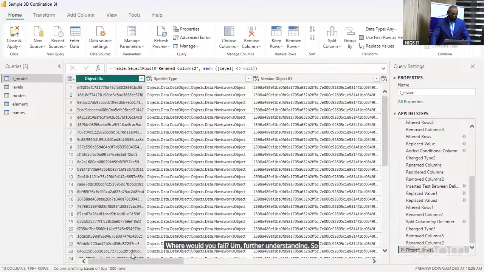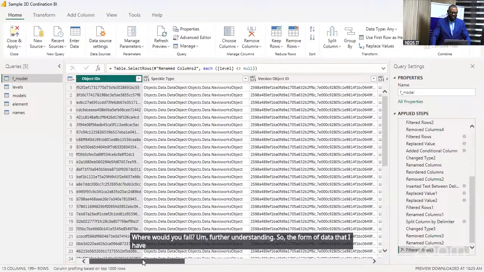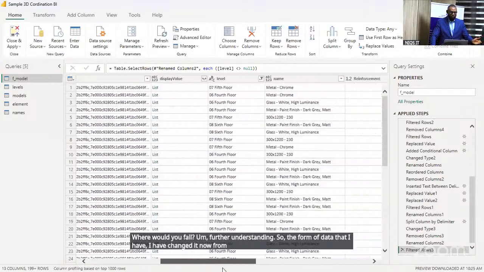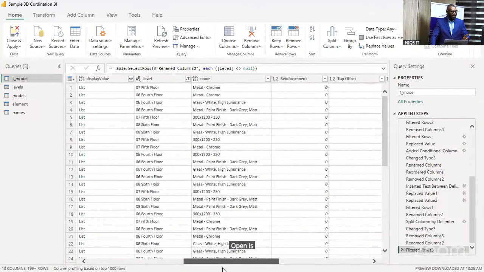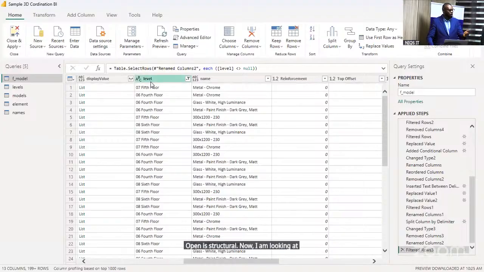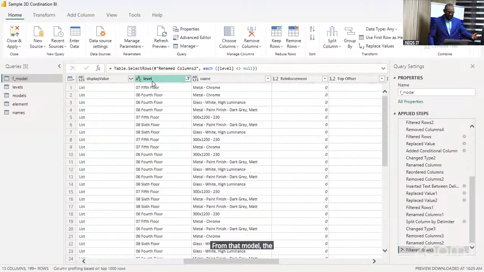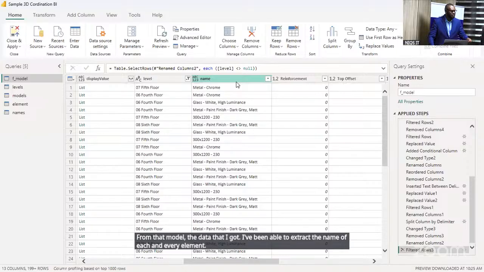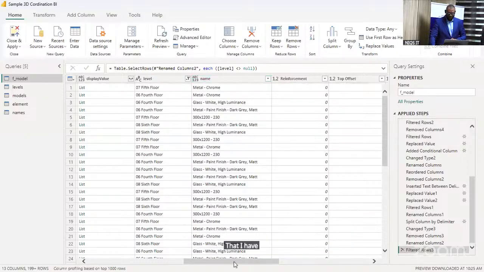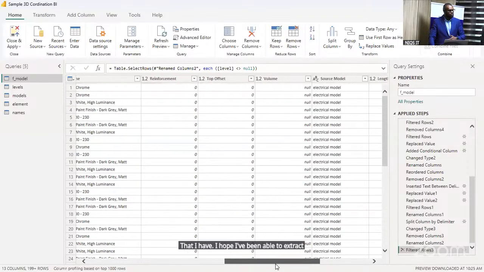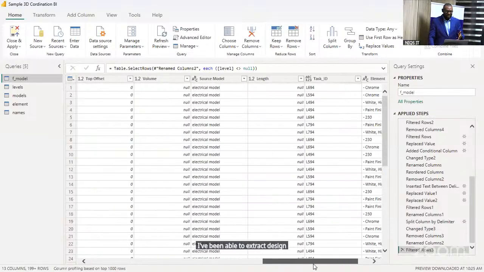So the form of data that I have changed now, from what it was before, into this structure. Now I am looking at levels. I have been able to extract levels from that model, the data that I got. I have been able to extract the name of each and every element that I have. I've also been able to extract even volumes. I've been able to extract the data model lengths, the task ID.